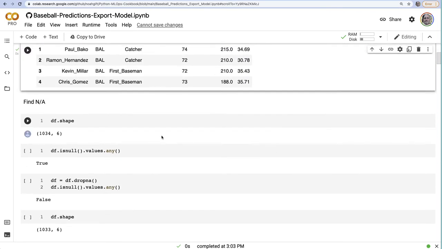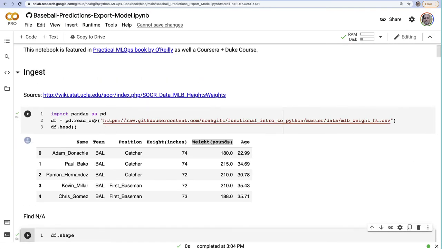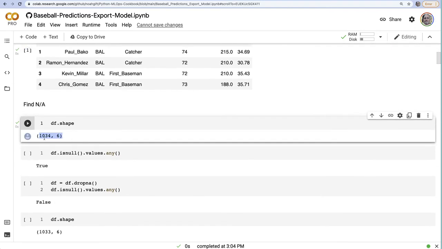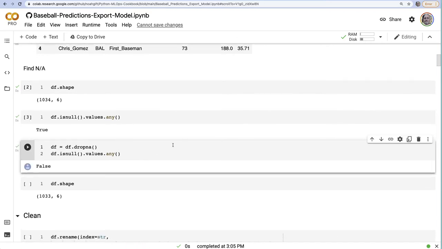But what I would typically do when I'm starting a project is the df.shape command, right? So I make a data frame, I pull this in from a GitHub repo, and then I see that there are 1,034 rows and six different columns. Now, if I do this command, df.isnull().values.any(), I have noticed that there are some values that are true here. And then if I want to drop things here, I can say, hey, do I want to drop a value? Yes, I do. And now I can do the shape again.